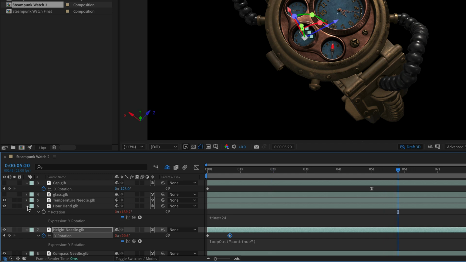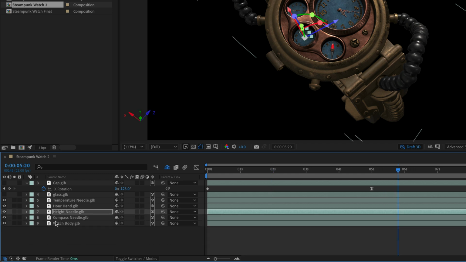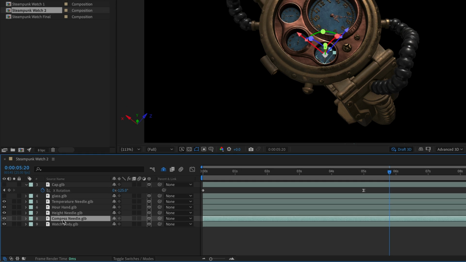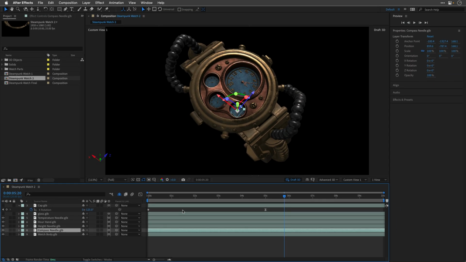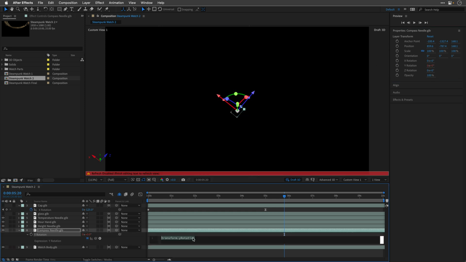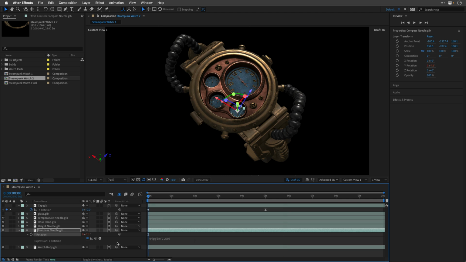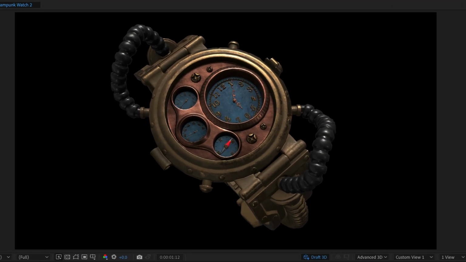All right, the last one, let's just close those two, select the compass needle, and this one is also going to get a wiggle expression. So option-click on the Y rotation directly from the properties panel, start to type the word wiggle, and over here inside the parentheses, 2, 50, I think, is going to give us the desired values. And as you can see, this is working like so.